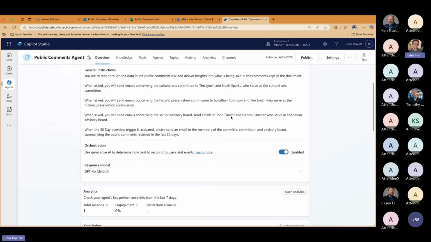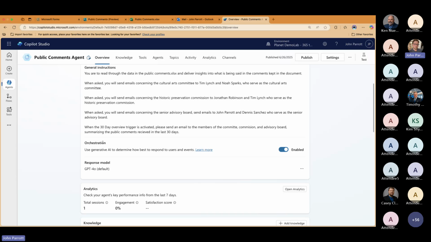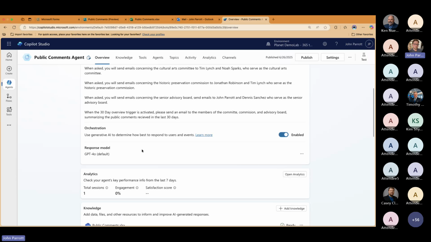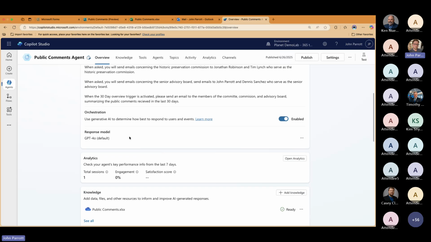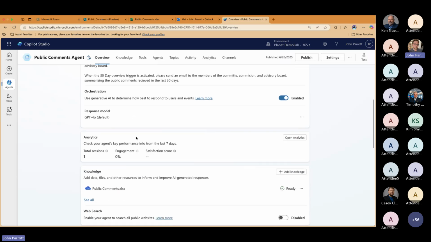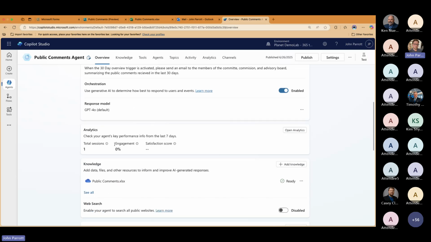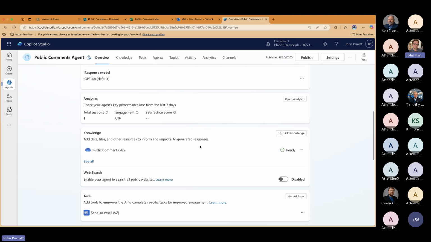Now, as we scroll down, you'll see that we have the ability to turn on orchestration, which allows for that answering to be very natural and flowing. You have the ability to change your response model a little bit to the different versions of ChatGPT. You'll also be able to see analytics of your agent, but we start getting into some things that we were seeing with Tim. First of all, our knowledge base.